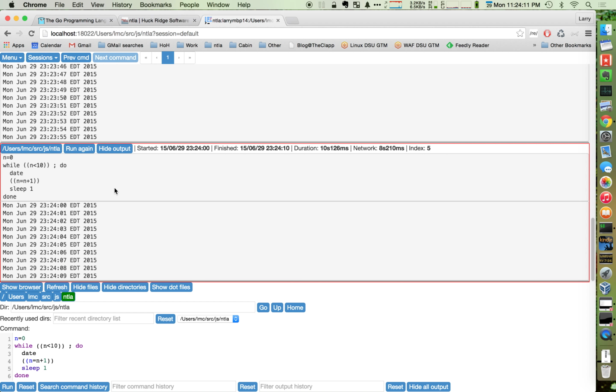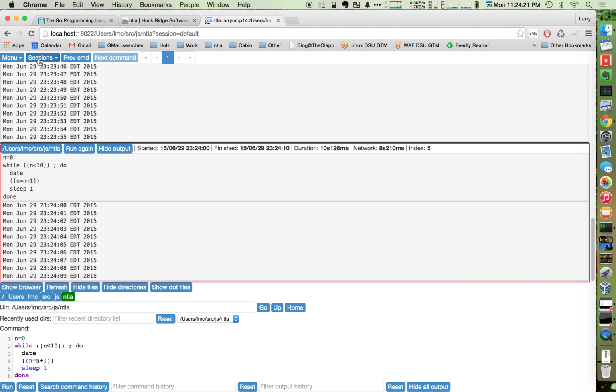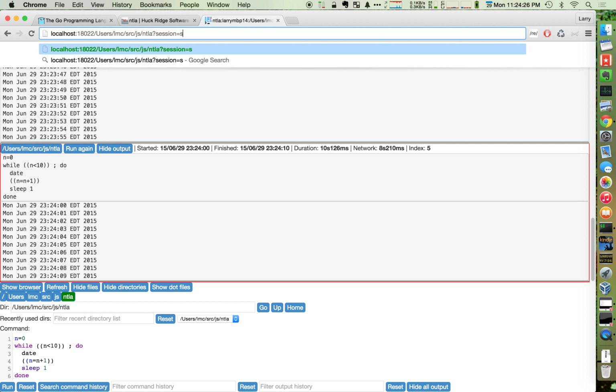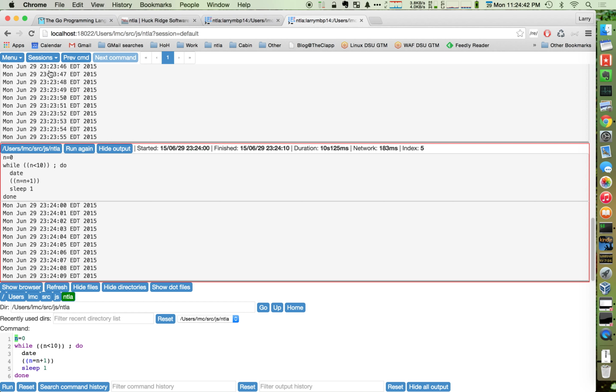Let's see, that's a lot of the features. If you press question mark, you can get a help screen for the keyboard shortcuts. There's only one session now, but you can just go up here and change that. So you can easily have multiple different named sessions and navigate between them. And you can have multiple tabs open at once. And each can be on a different session.